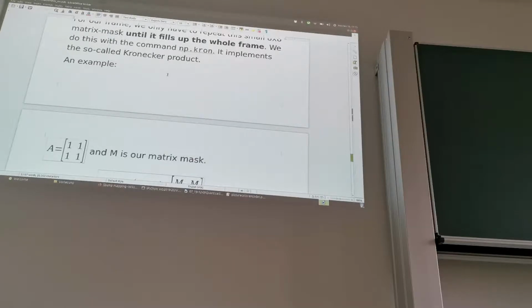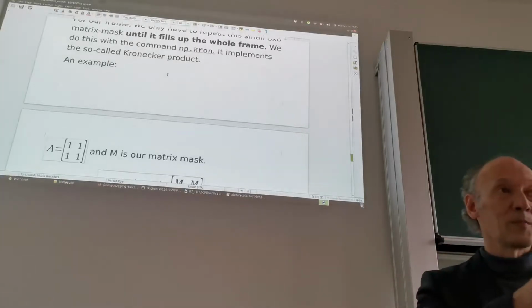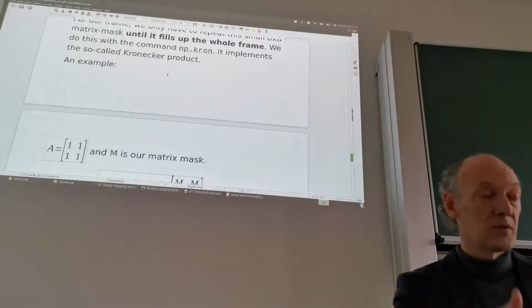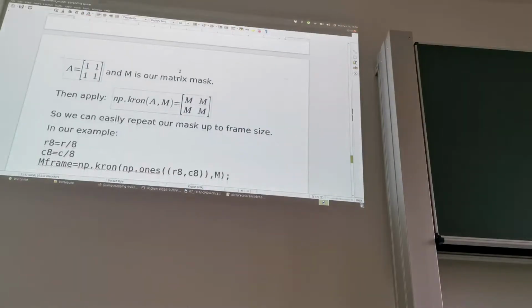And we need to apply this mask to the entire image, right? Remember we had this mask for one 8 by 8 block of DCT. So basically we need to repeat this now for the entire image of the size of our VGA image. And this is what we do with the Kronecker product, np.kron. Have you heard about the Kronecker product? This is a little bit more exotic matrix product, but it actually comes in quite handy in this case. So here's how it's defined.